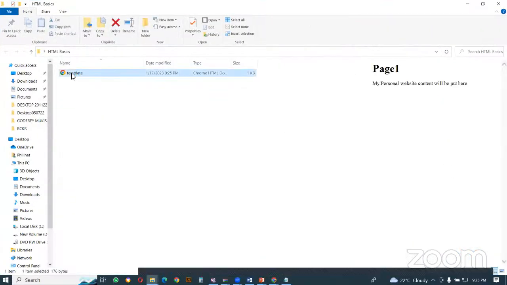Let me try to double click it. You see the page is there. That's what we did on Sunday. And then that page 1, maybe it is the home page or the about me or it could be any. So we are going to duplicate that and have about 5 pages.